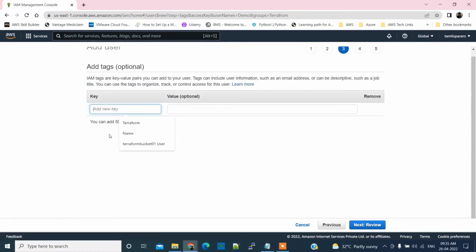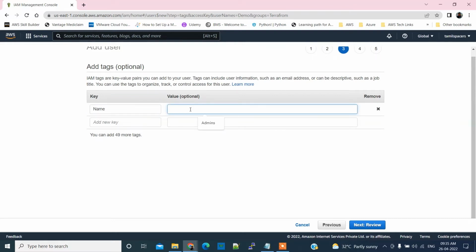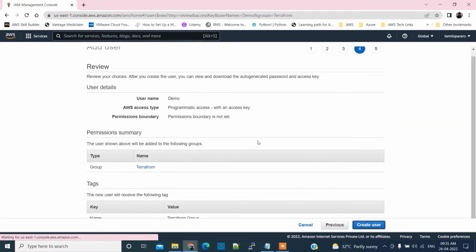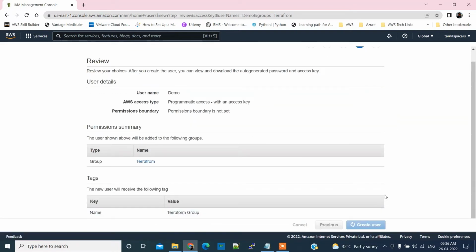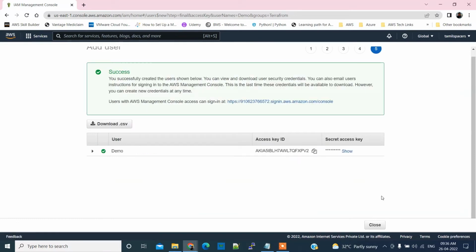And next, it's always best practice to create a tag for any resource that you create in any public cloud, right? Review and create user. Done, right?